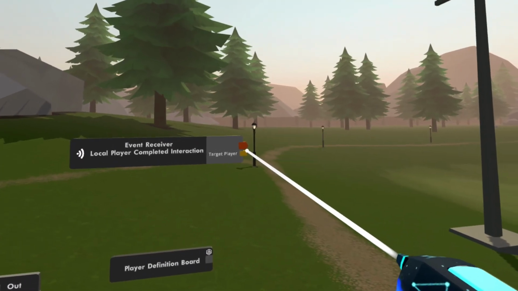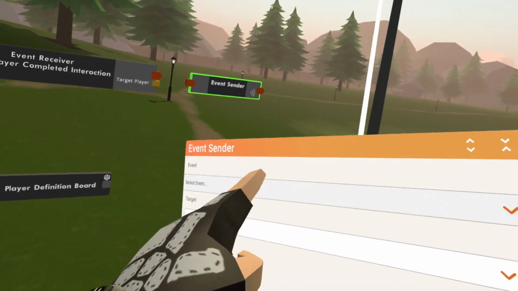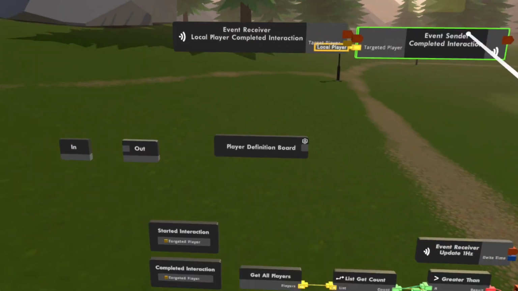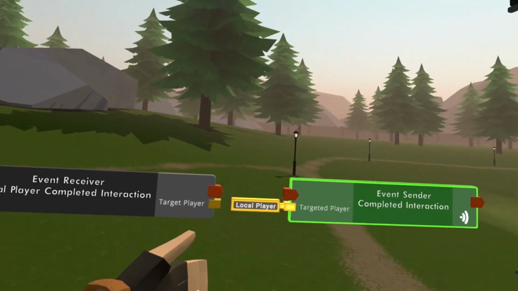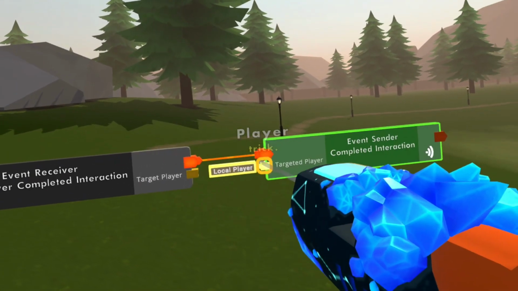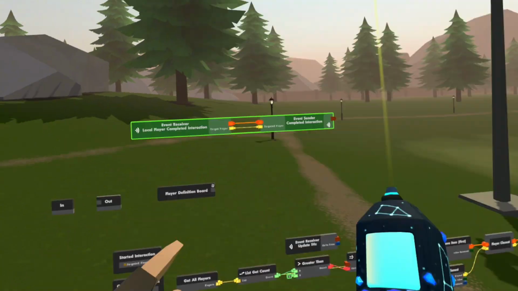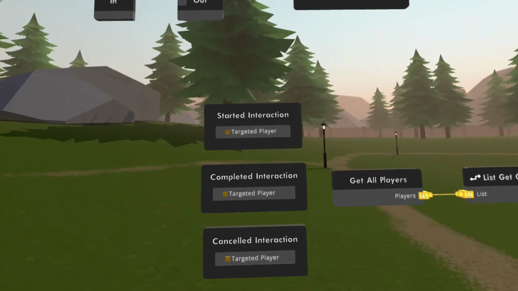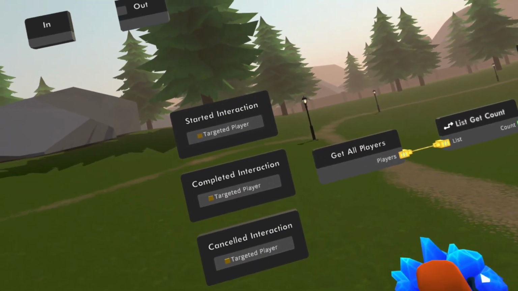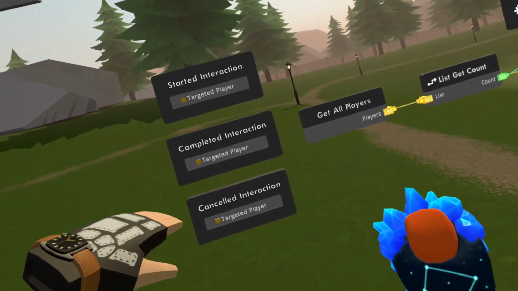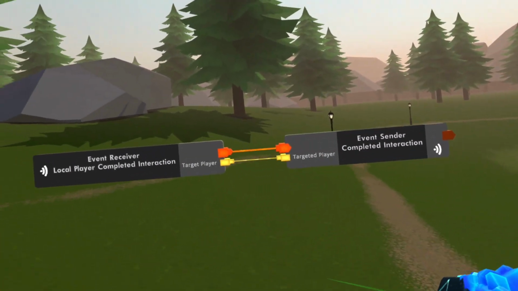Now I'm going to put in a event sender. Configure that event sender to the completed interaction that we have made over here. Then I'm going to connect the inputs to the outputs. Just like that. So I'm going to move these two up. You can see that we have two other player definitions that we did not use. We have the started interaction and canceled interaction. The most important one was the completed interaction.